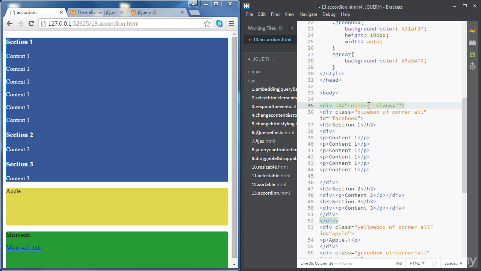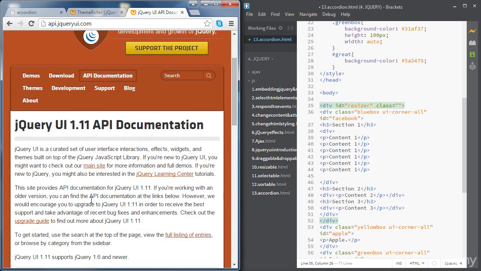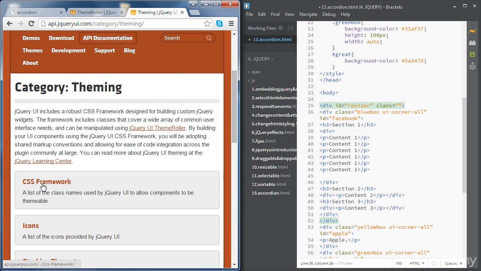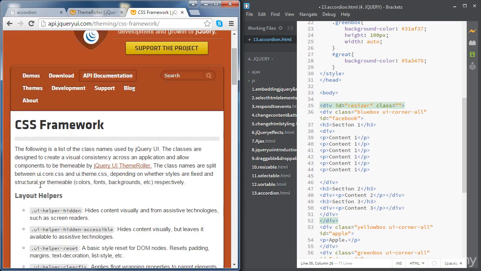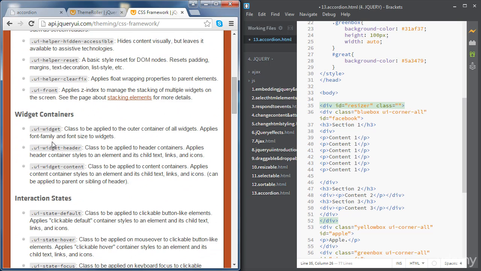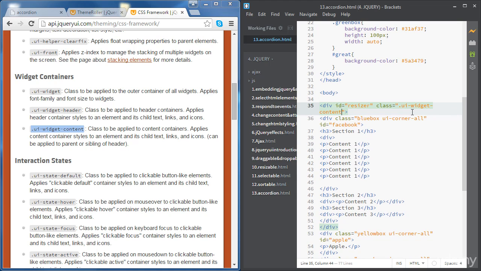As it's a containing div, we're going to have a look at the classes we can use for containing divs. We're going to go to the API documentation, and if you go to theming, CSS framework, we can see a list of styling classes we can use for different elements. If you look at the widget containers, there are a few here, and we're going to go for this one.